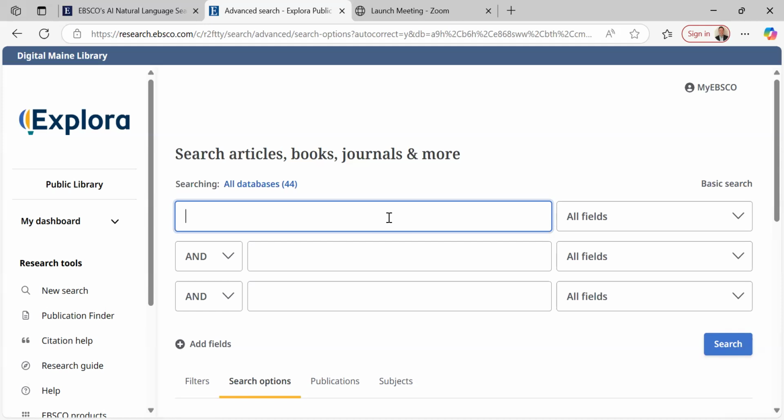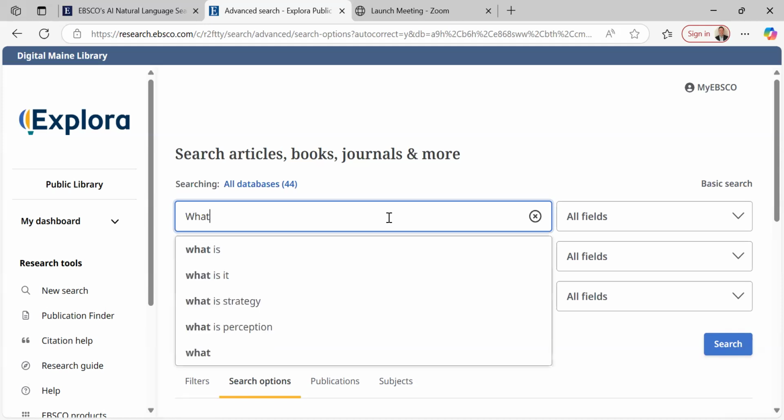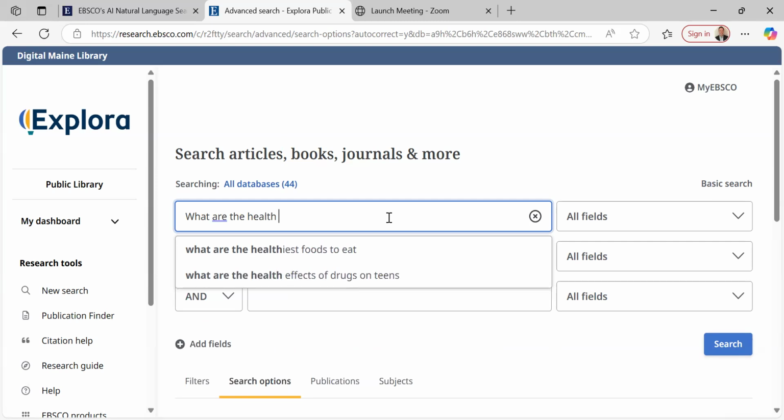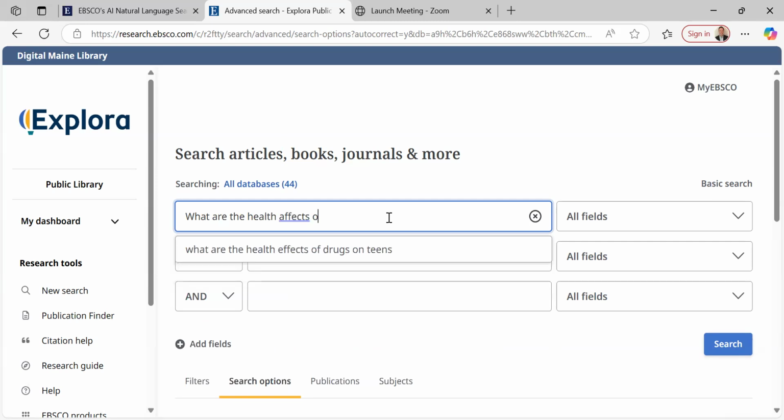So if I type in something like, what are the health effects of eating red dye? I put in a question. As you see in the advanced search, this is a Boolean search, but we'll be able to do this from the main search page as well, and I'll show you that.